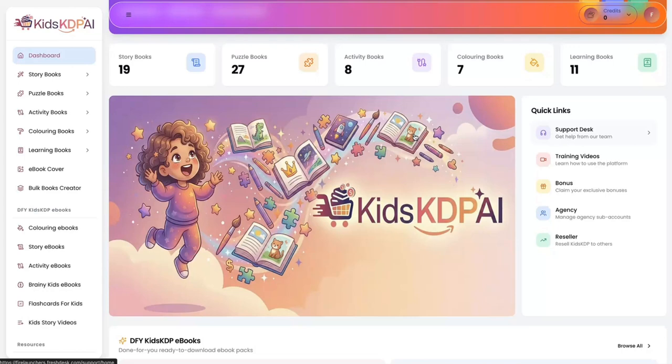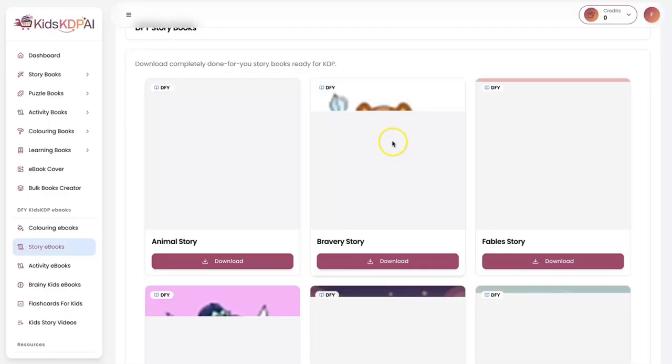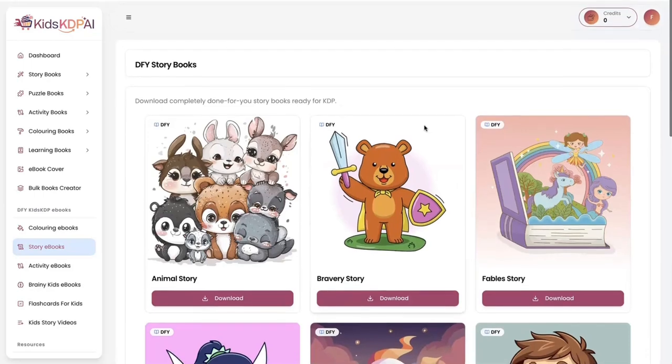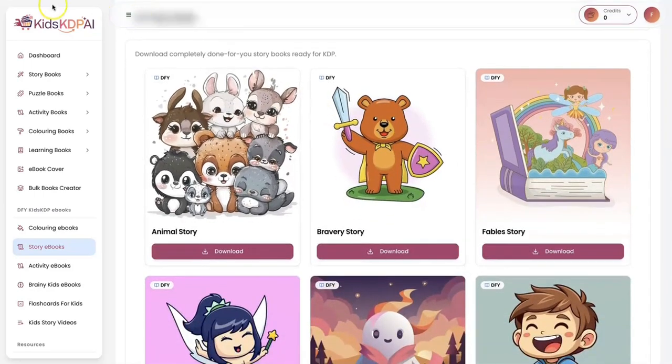So again, let me know in the chat box, did you see how easy it is? It takes a matter of clicks. And again, we have so many done for you books ready for you as well as done for you covers that you can select from and run with immediately. So let me go ahead and go back to the slides.